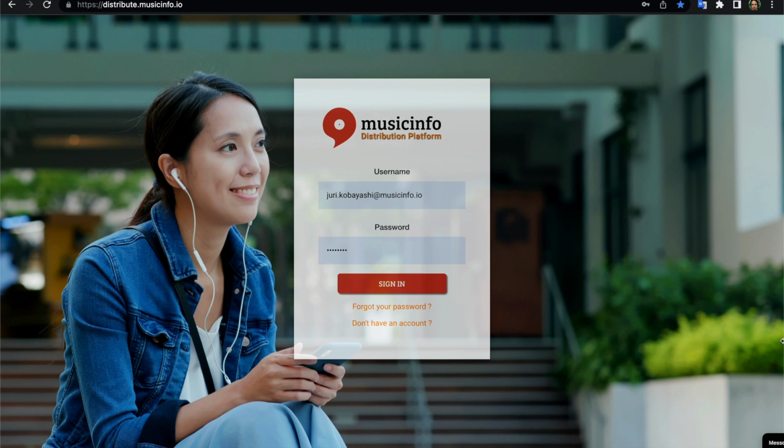Hello, today we will be looking at how to distribute your music. Go to the distribution platform by following this address, distribute.musicinfo.io. Use the email that you registered your account with and made the purchase.